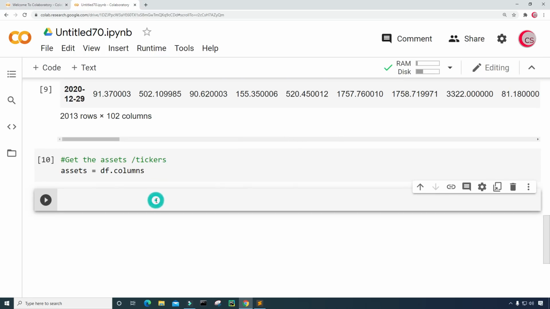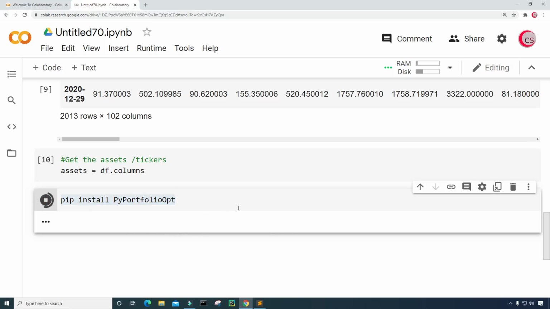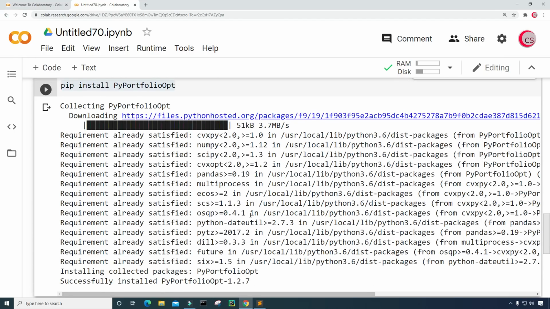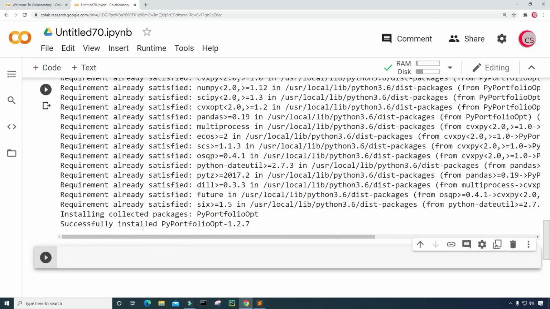And now in this cell, I'm going to use a package called PyPortfolioOpt. This is going to make it really, really easy for us to optimize our portfolio. So just type pip install and then PyPortfolioOpt. All right, so I think that's it. Let's go ahead and run this, and this is going to install. So let's just give it a few seconds. Okay, so it looks like it's done, and I'm going to create a new cell.